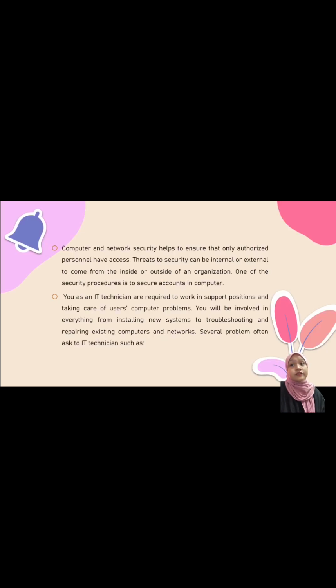Computer and network security helps to ensure that only authorized personnel have access. Threats to security can be internal or external, coming from the inside or outside of an organization. One of the security procedures is to secure accounts in a computer. You as an IT technician are required to work in support positions and take care of users' computer problems. You will be involved in everything from installing new systems to troubleshooting and repairing existing computers and networks.